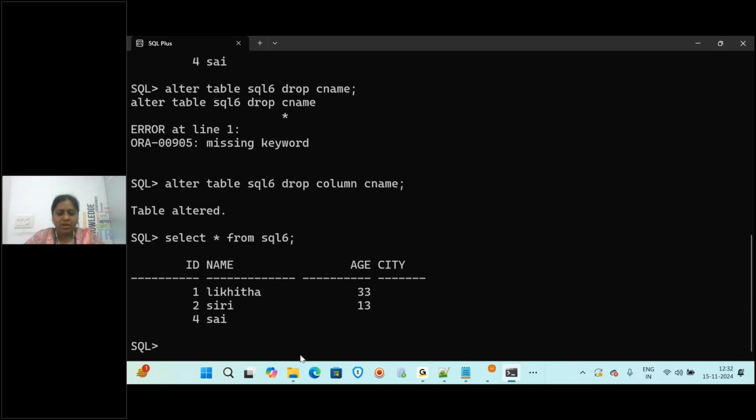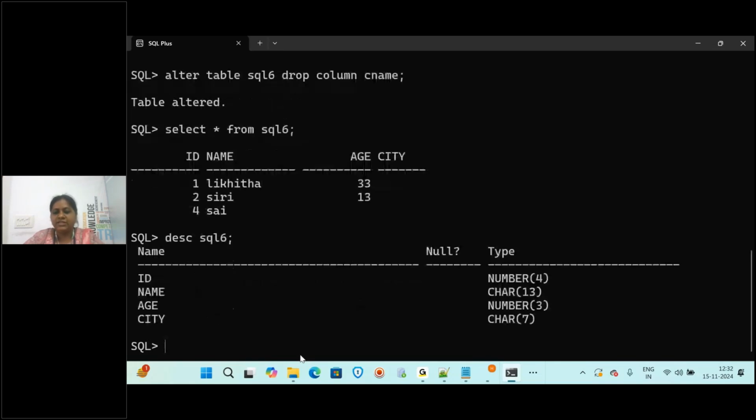Okay. So now I will show once the description of the table. Describe SQL 6. So this is the description of the table. Now I said you can add a column, and remove a column using the drop command. I said you can modify also. What is that modify? Modify means two things you can do. One is renaming the column. The other thing is you can change the size of the column.